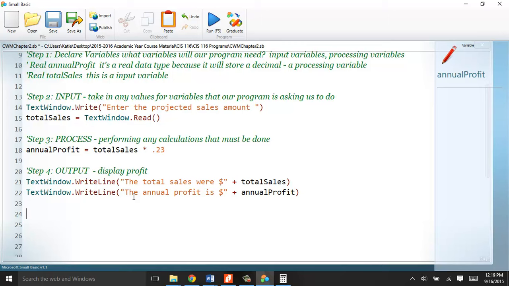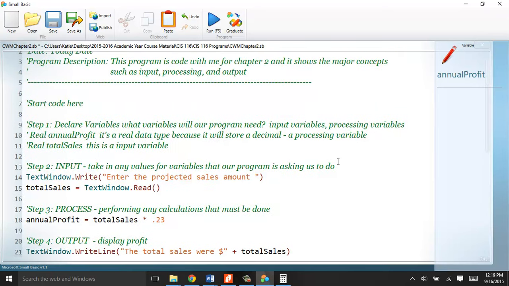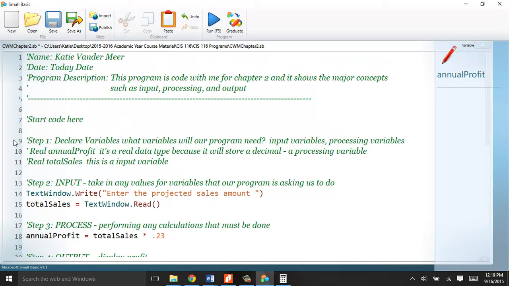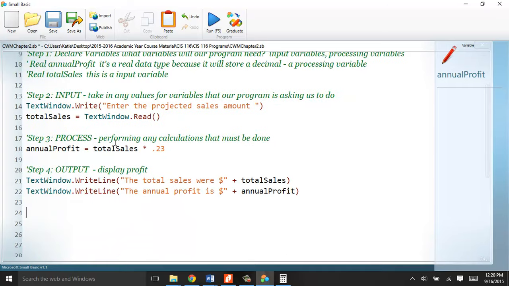is my entire program. It does input, it does process, and it does output. And when you do your real assignment on your own, this is what it's going to look like. You're going to have documentation. You're going to define what your variables are as documentation. You're going to do some input, some processing, and some output.